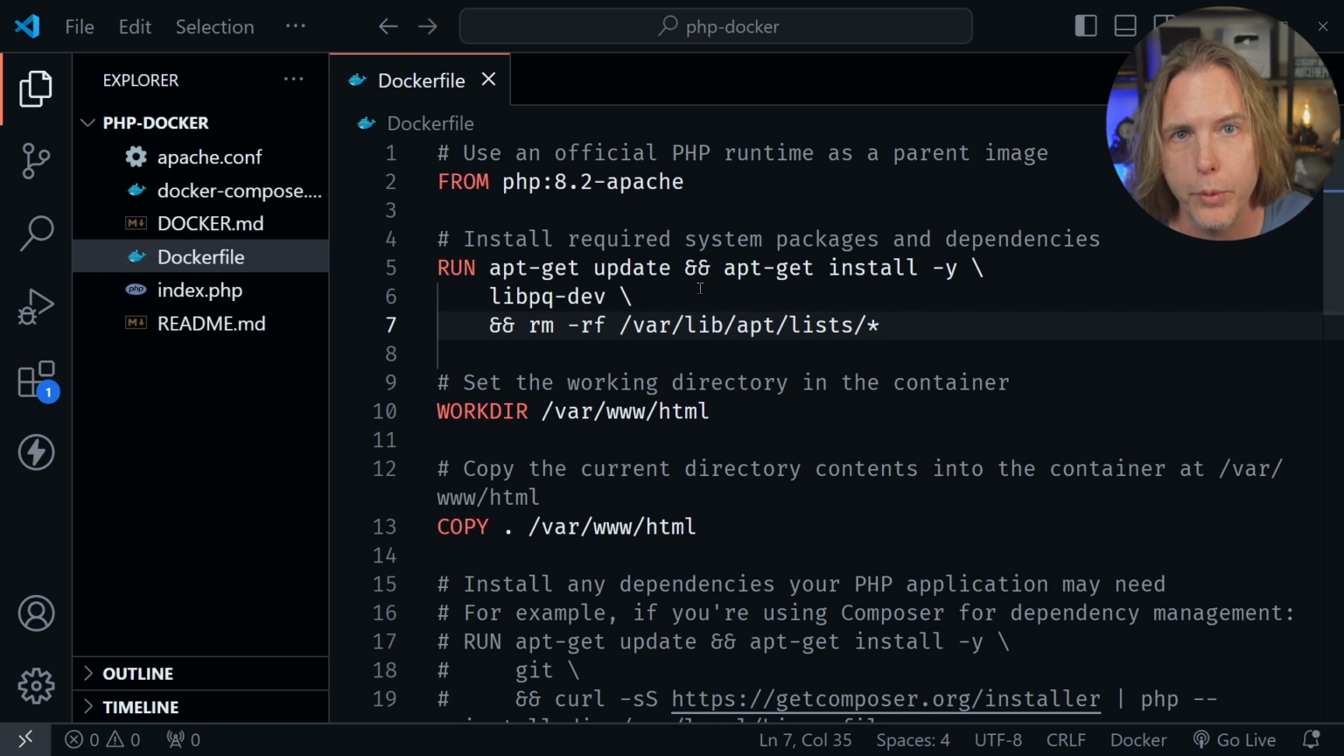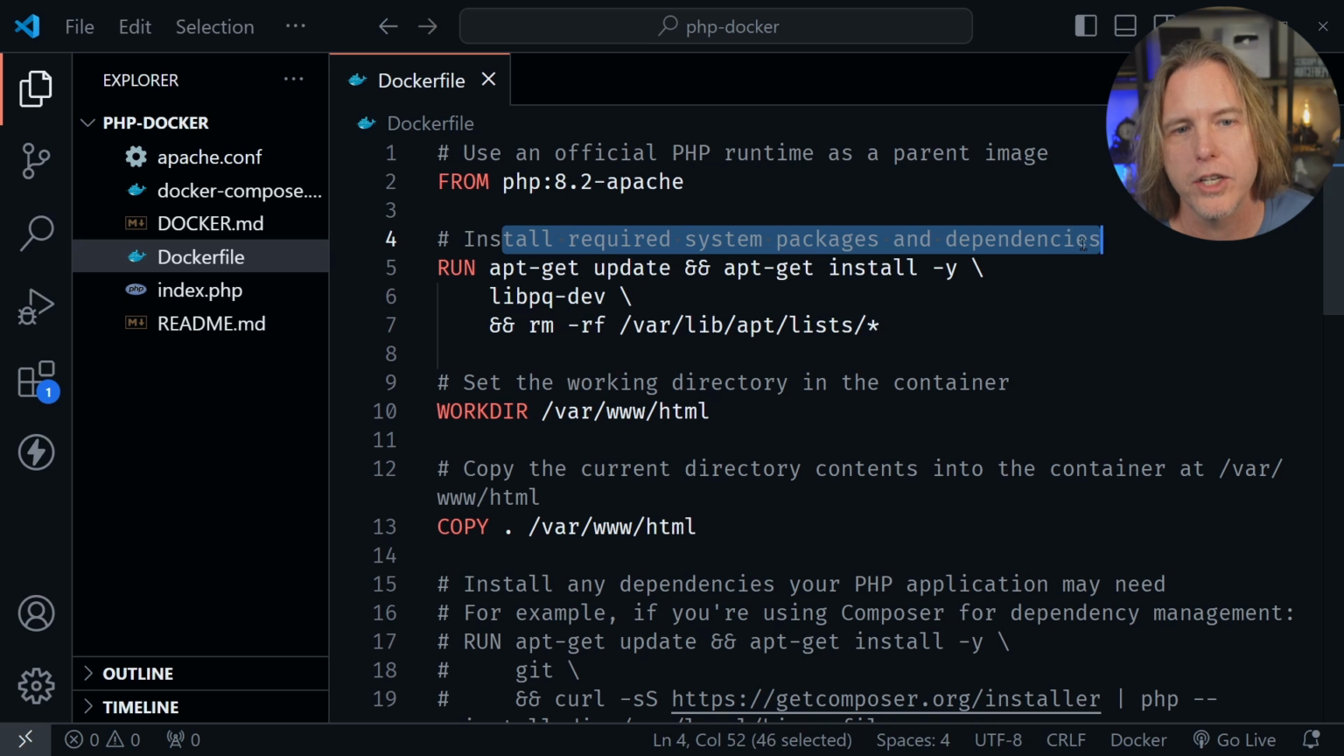I didn't just know this. I actually had an error. And when I had that error, I pasted it into ChatGPT and I said, what is this error telling me? And it said, hey, you need to install these required system packages and dependencies.